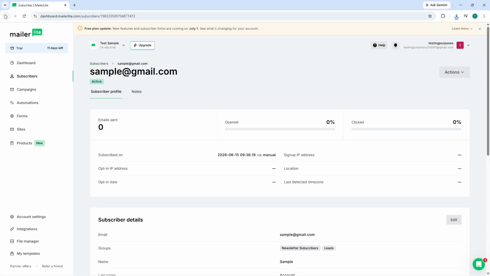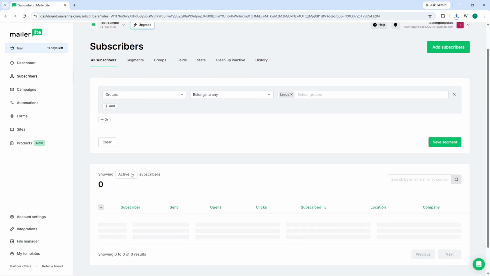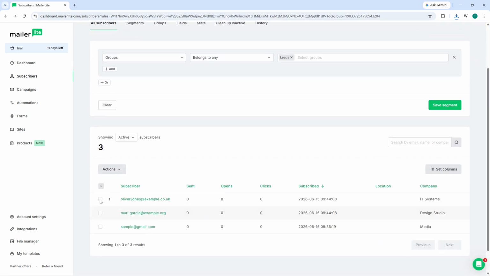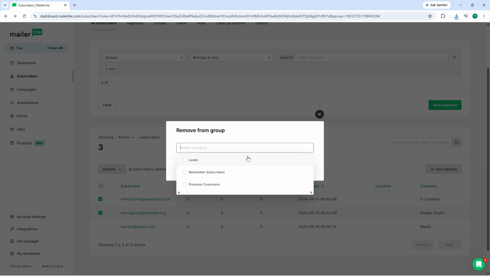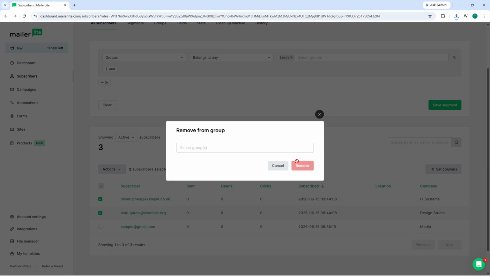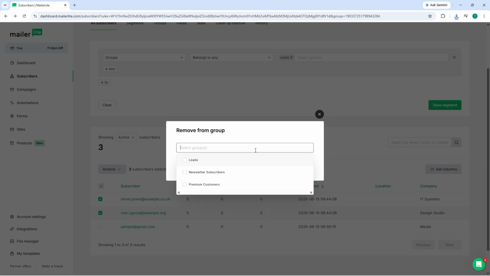With your selections made, look for the Bulk Actions menu, usually located above the subscriber list. Click on it, and you'll see a drop-down of options. Choose Remove from Group. MailerLite will then present a confirmation screen where you can review the contacts you've selected. Make sure everything looks correct, then click Confirm or Apply. The system will process the change, which usually happens almost instantly, but you may see a brief processing message.